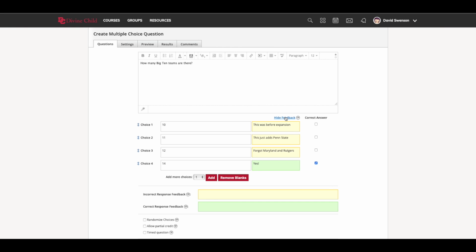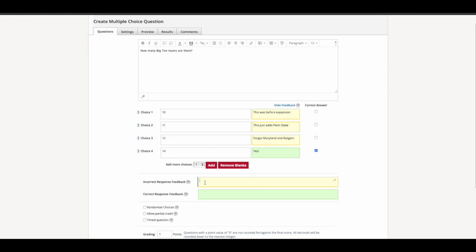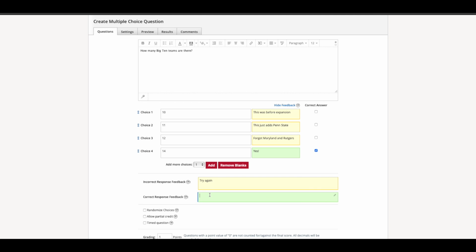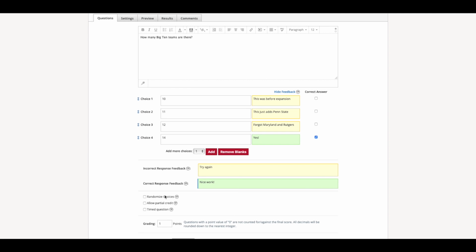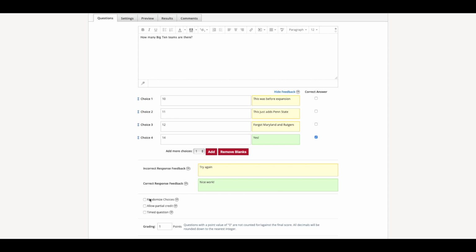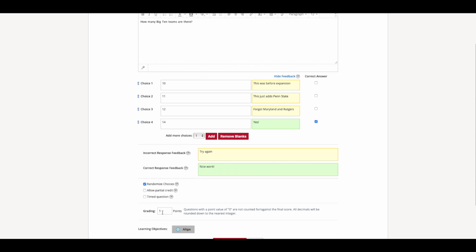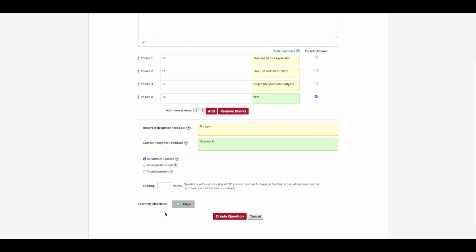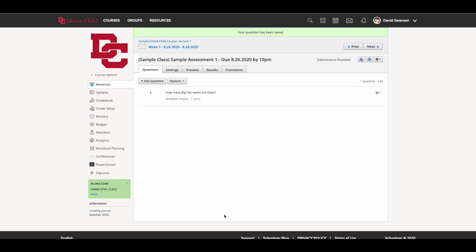Now I select hide and it will go there or not. Again, if you wanted to say incorrect response field, for any incorrect response, you can say try again, and then the correct response field. If you want them to see what they got for the right answer, you can say nice work. You can always have the option to randomize choices, allow for partial credit. So if there's more than one option that's correct, you can do that. And then you can specifically time a question. How many points is this worth going towards the total grade? And then we want to go to create the question. So now we see we have one question there.